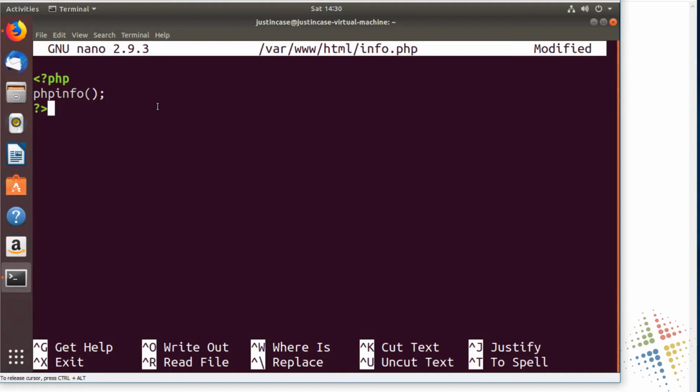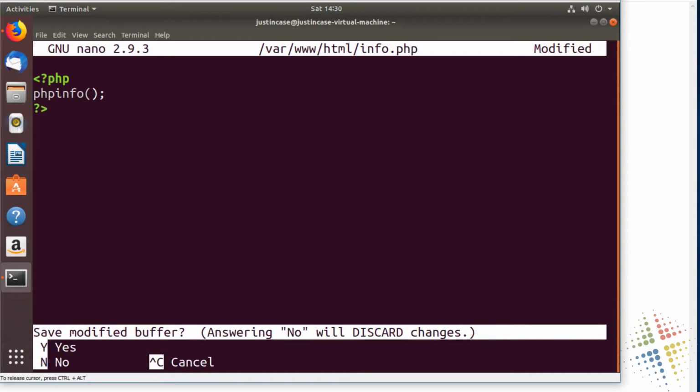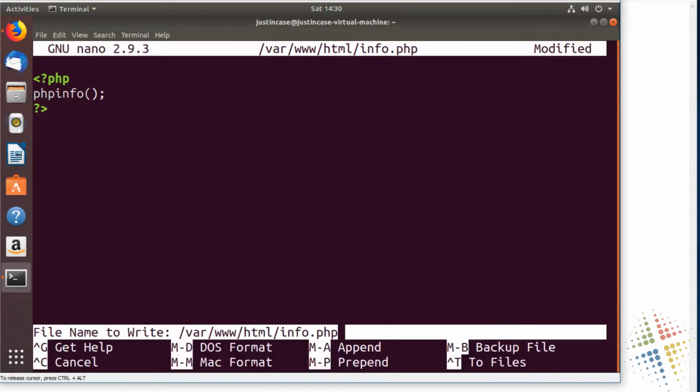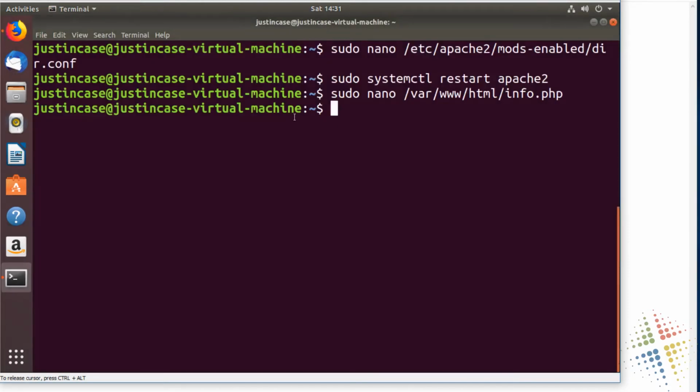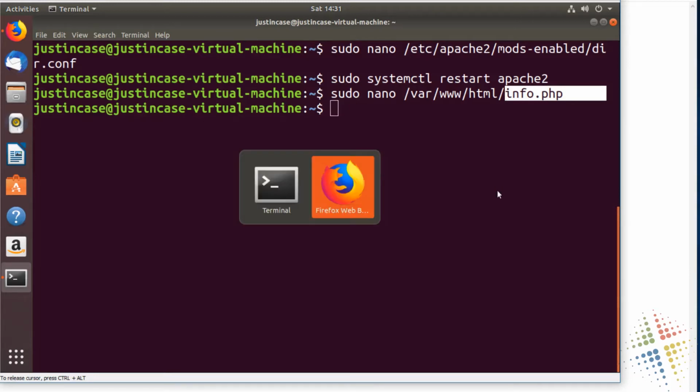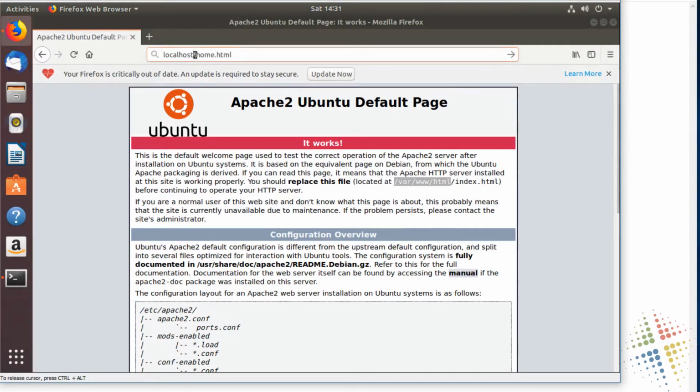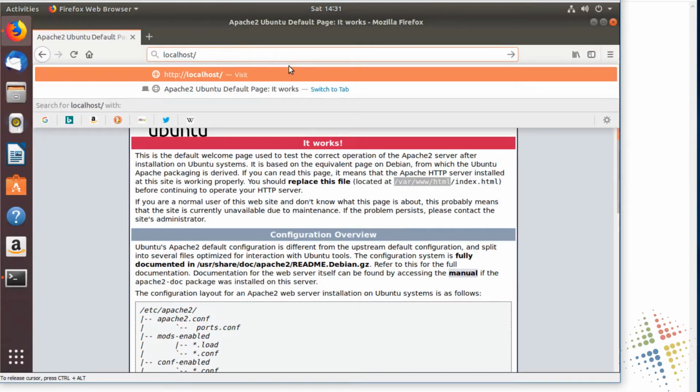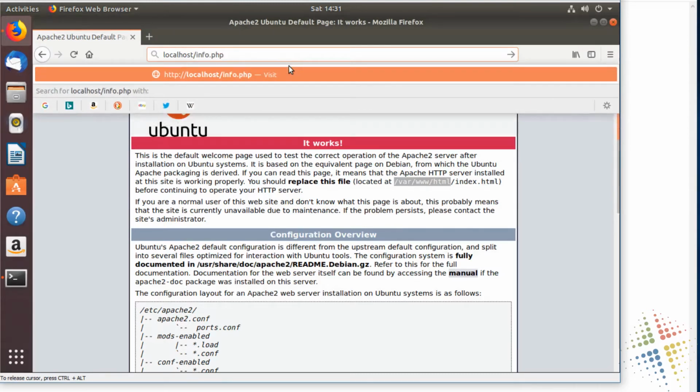Again, when I'm done, I hit Control X to exit out. Do I want to save this? Yes. Which file? Well, that file that I just told it to create, that's where I want it to save, so hit enter. And we are now done. Now I should be able to browse to this info.php and confirm my PHP is working. So I'm going to go up here to localhost/info.php. Go ahead and hit enter.